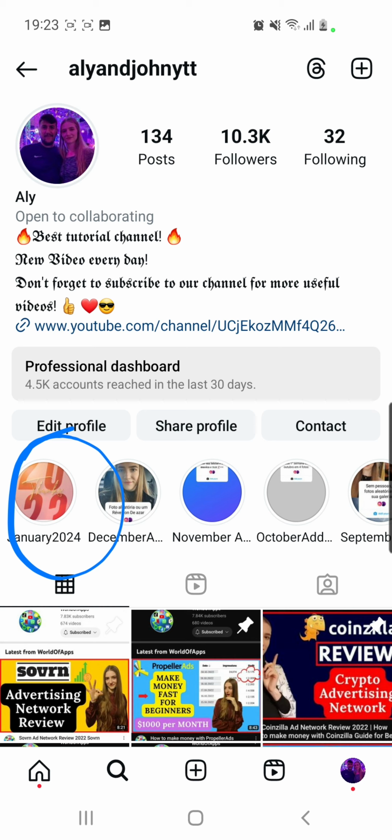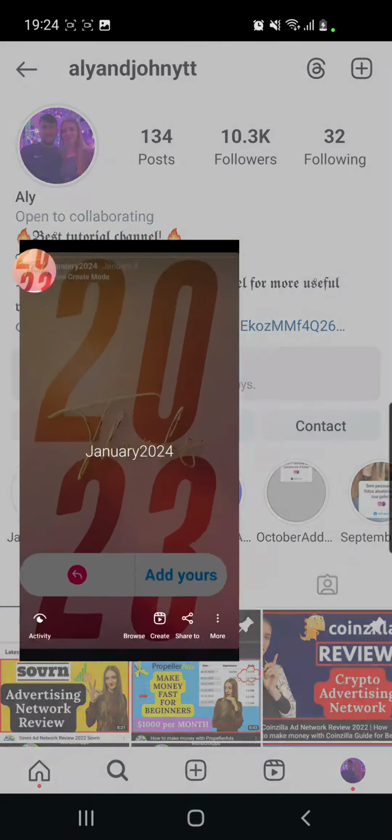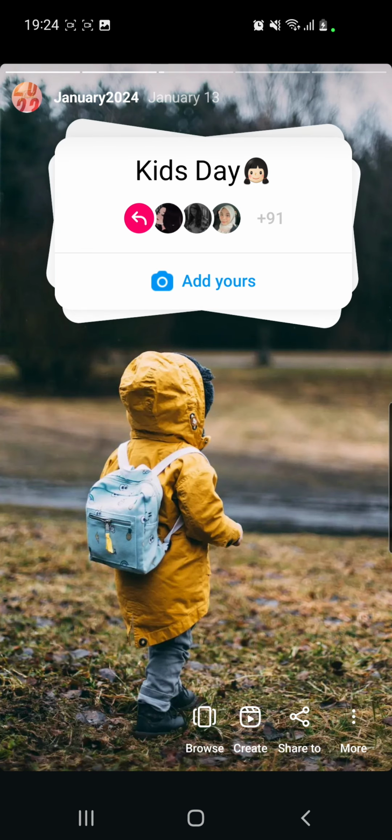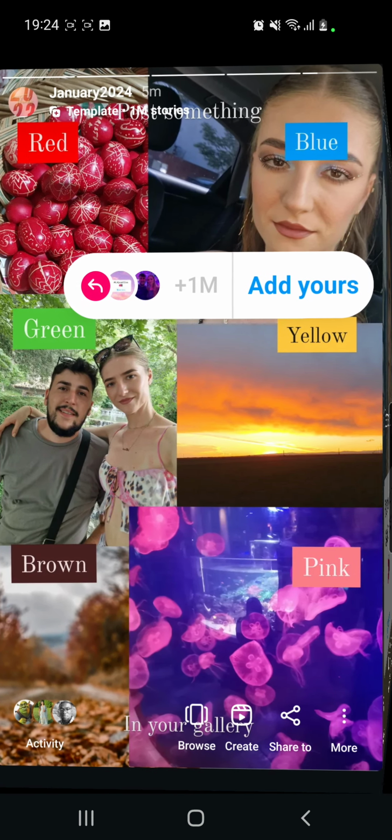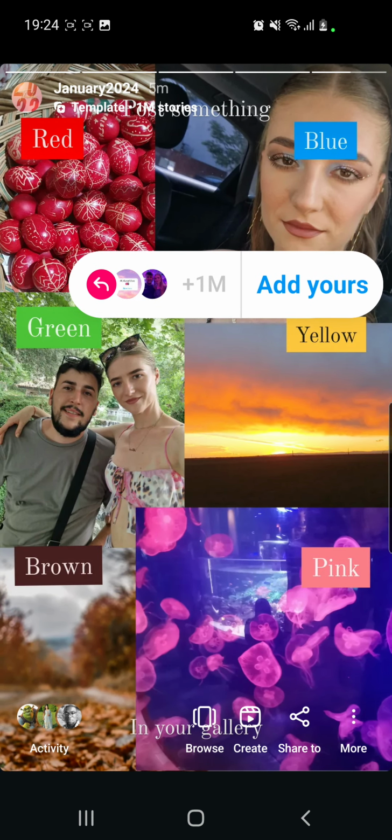If you go to my story, then you have to know that the story will expire in 24 hours, so you may not find it there. But you can also check it there, or you will definitely find it at January 2024 at highlights. So click on that. Now tap until you find your desired sticker. There we have it. Now click on the Add Yours button.